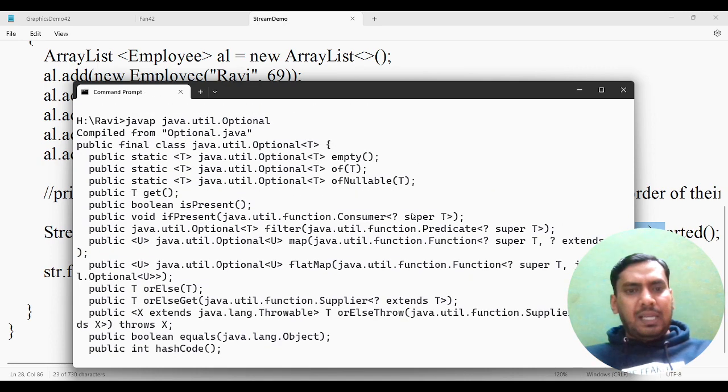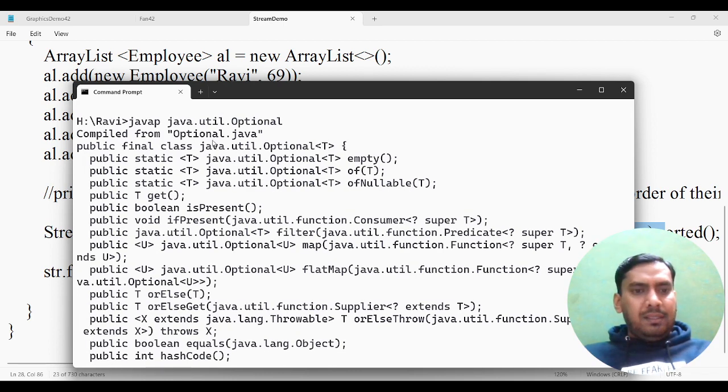This Optional class has been introduced in JDK 8, and this class says, okay, if some result will be there, you can return that result, and if there is no result, you can return a null value. So Optional allows you to either return some value or return null.